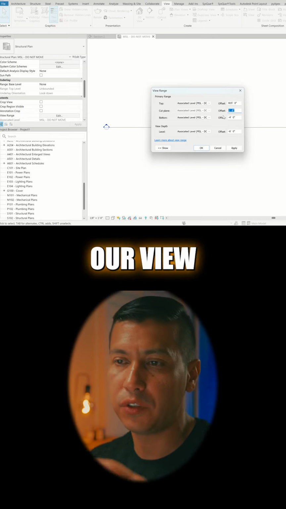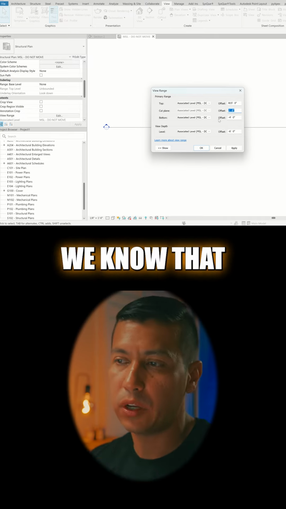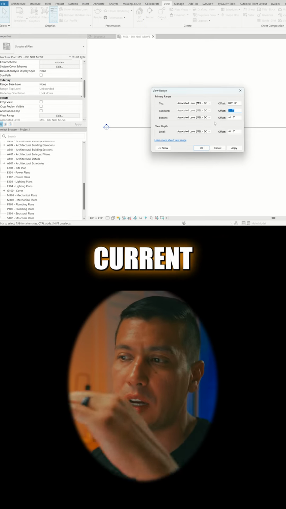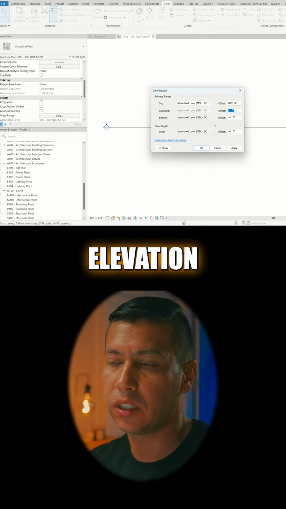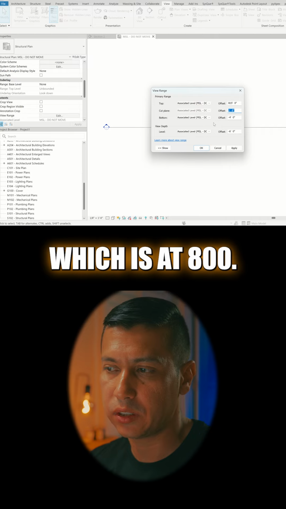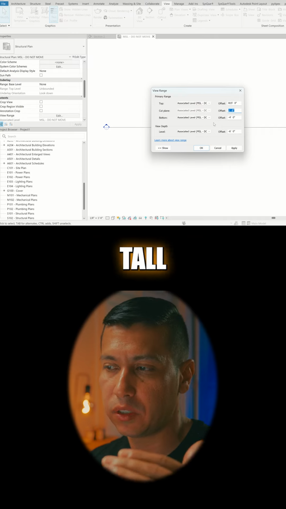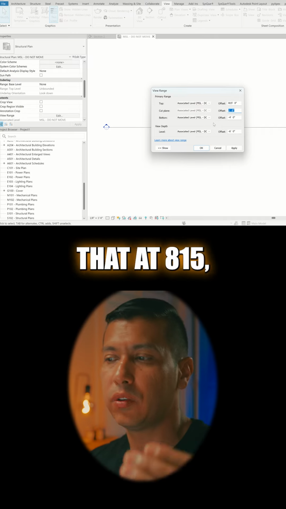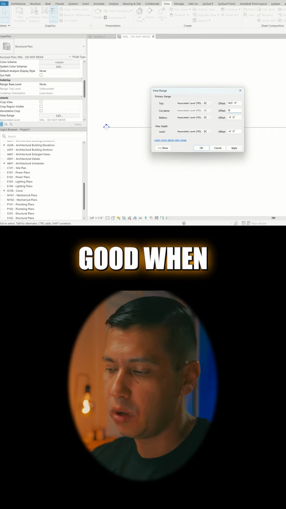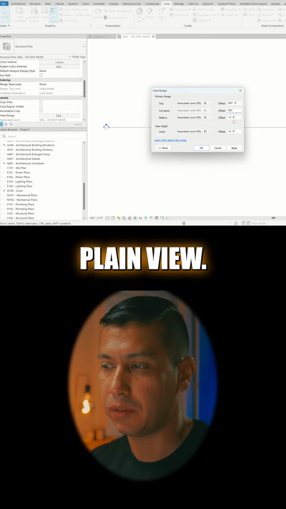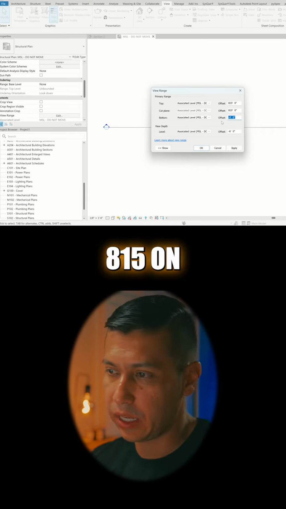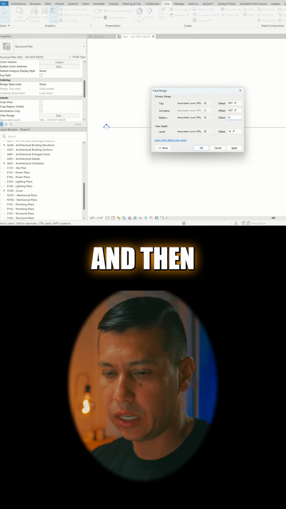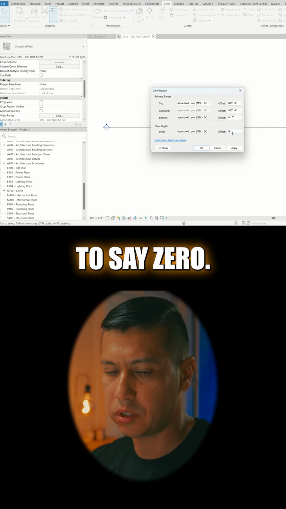If we select our view range at 815, we know that the plan view is cutting above the elevation where our foundation is, which is at 800, and our walls that are 10 foot tall will be 810. We know that at 815 we should be good when we are modeling things in plan view. So I'll select 815 on these two, and then on these bottom two, I'm just going to say 0.